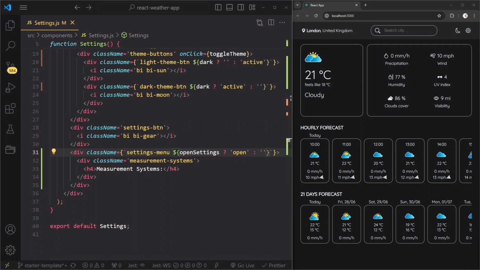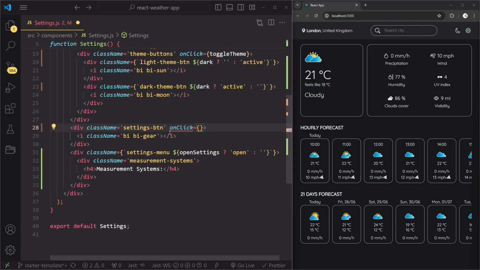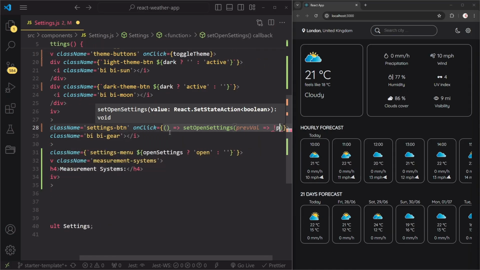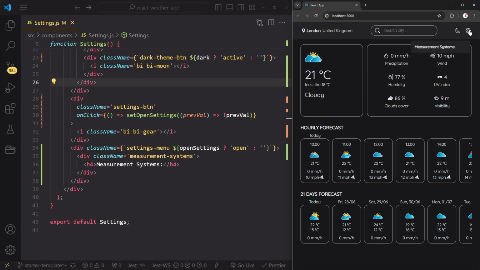If I click on the gear here, the settings button, let's add an onClick. And I'm basically going to toggle, so setOpenSettings. I'm going to toggle the prev value, prevVal, to not prevVal. So if it was true, I'm going to set it to false. Now if I click on this, you can see that I can open and close the settings menu. Now I also want to make this icon a fill icon when the settings are open. So I'm just going to grab this code and put it inside here.